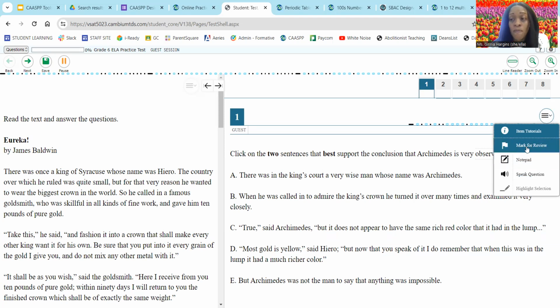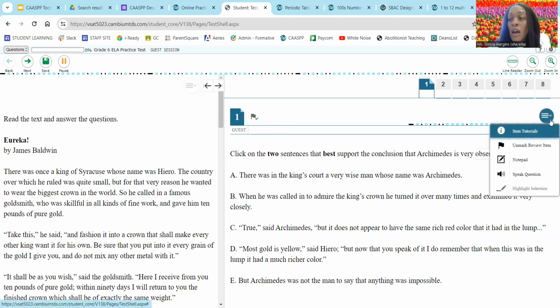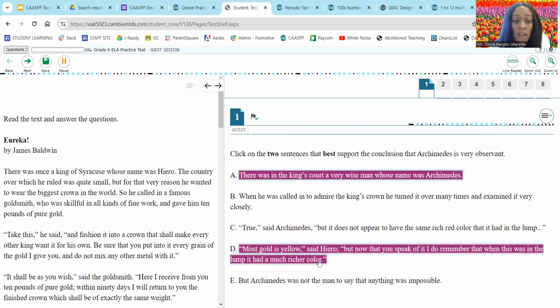I can also mark items for review. So let's say I went through and I wasn't quite sure about my answer. I can have that up, and then before submitting, it'll remind me, oh yeah, go back and check this, right? In addition, I can also highlight some of the questions. Say I'm like, oh, maybe these 2, not quite sure, right?